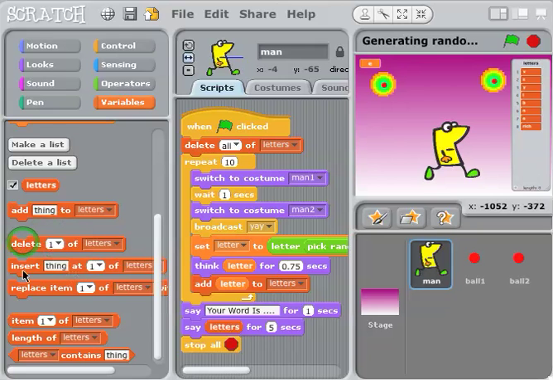Delete things from our list, insert new things in different locations among our list. This is going to list the length. So the length of letters is a reporter block that's telling us how many elements we have. And so in this case, it would be 8. We would have 8 elements.